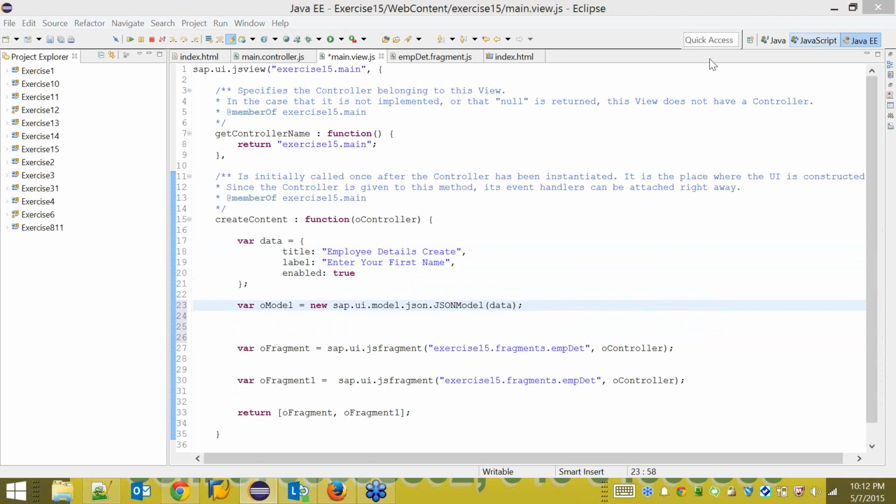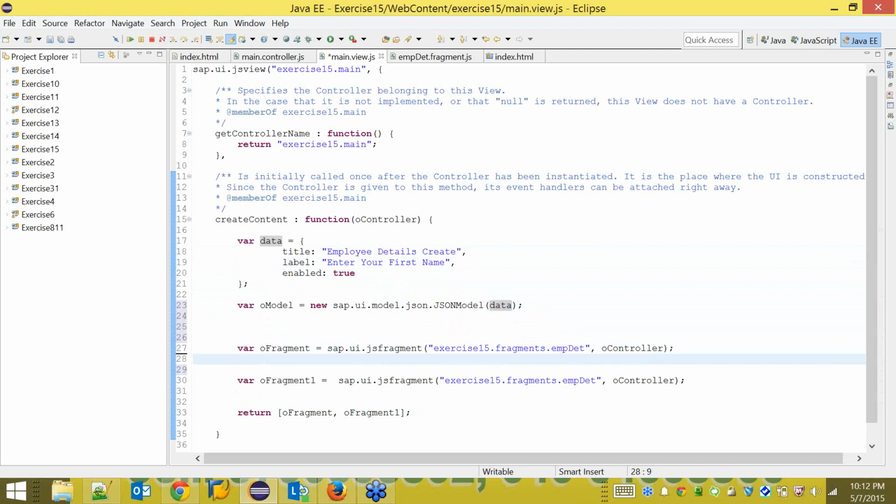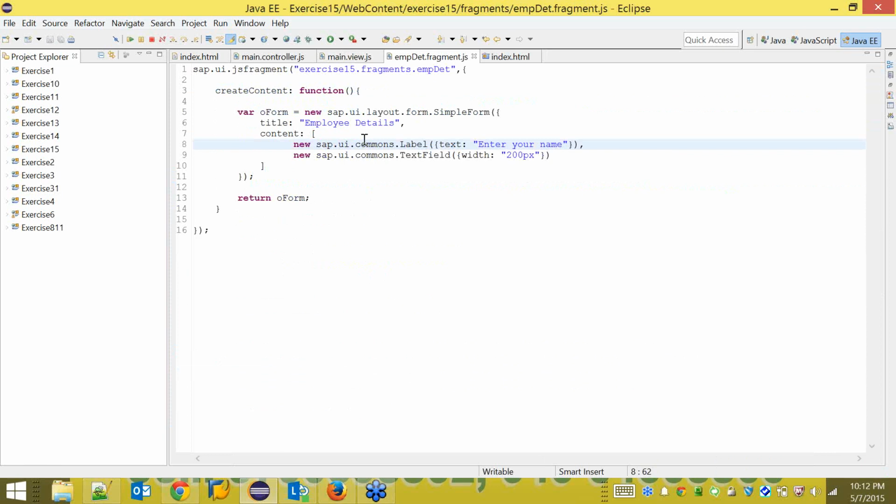Okay, so I have constructed the model. Now this model contains this data. Now to this particular fragment, earlier we set the model to the core, but this time I'm going to set it to the control itself. So for the first instance of the fragment that I have created, I'm setting the model as this. Now here I'm going to change it according to the binding.